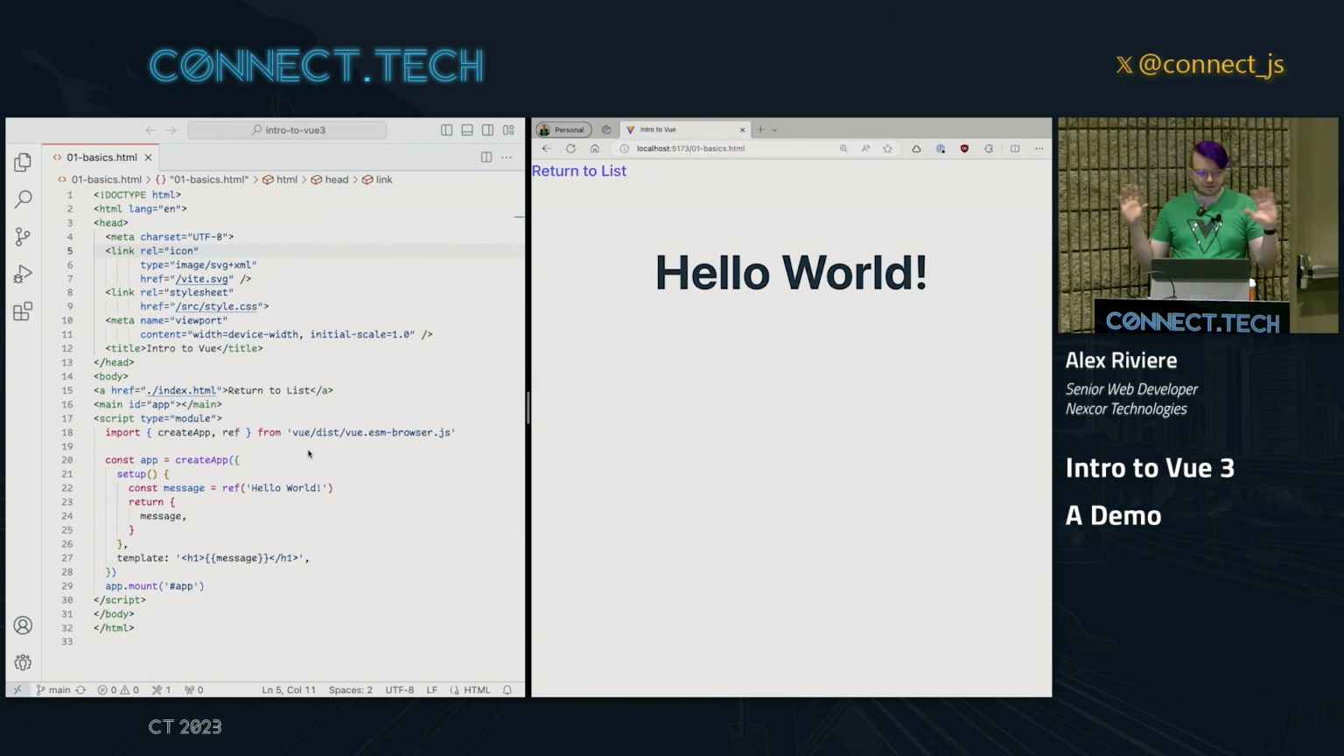So this is our very simple, minimal example. Hello world, the first thing that you do all the time. We've got our createApp, which just allows us to create a Vue application, and we're going to pass it an object with a setup function. This is the basis of the composition API: you give it a setup function, and you can do everything that you need to do to set up your component within it.